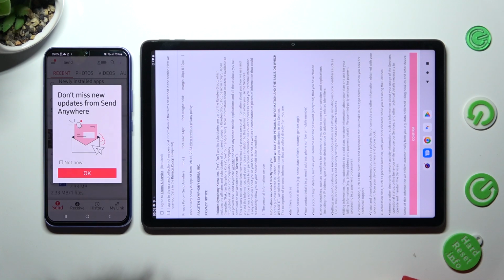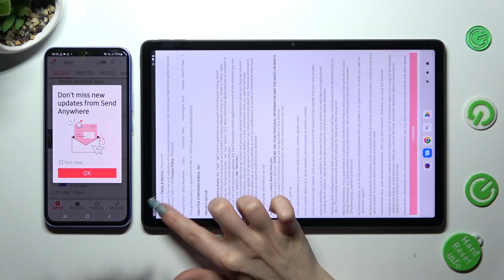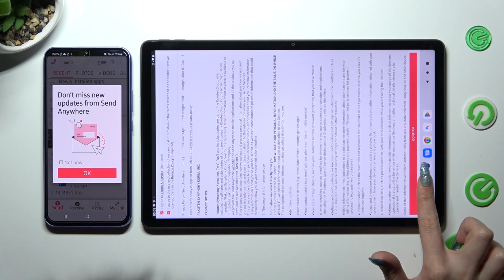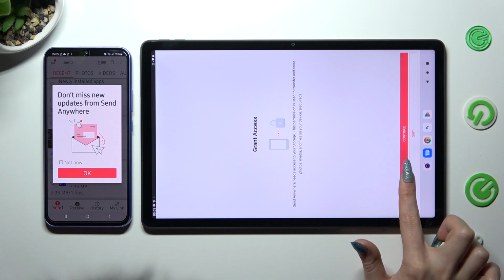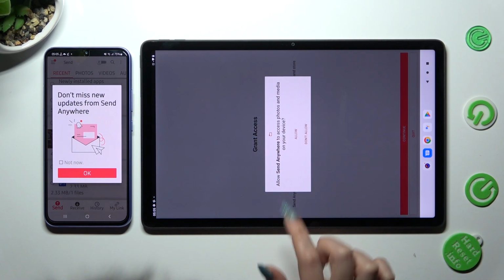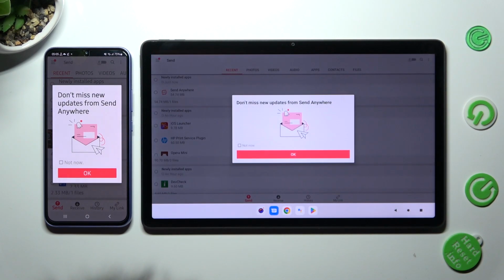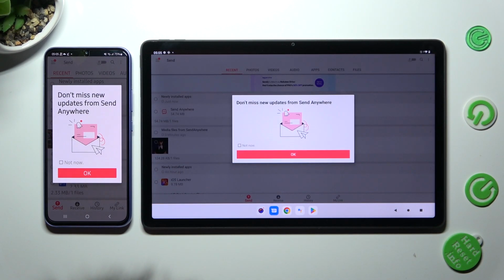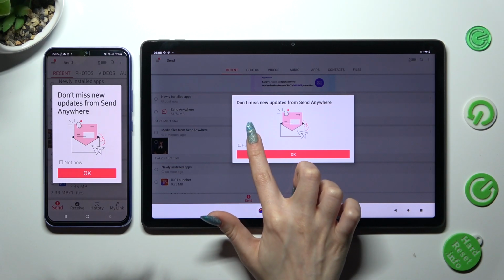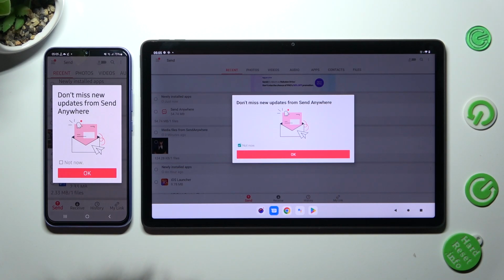Now on the other one, I agree, confirm, continue, allow. In this window though, you can click on Not Now if you want to, and then close it by choosing OK.